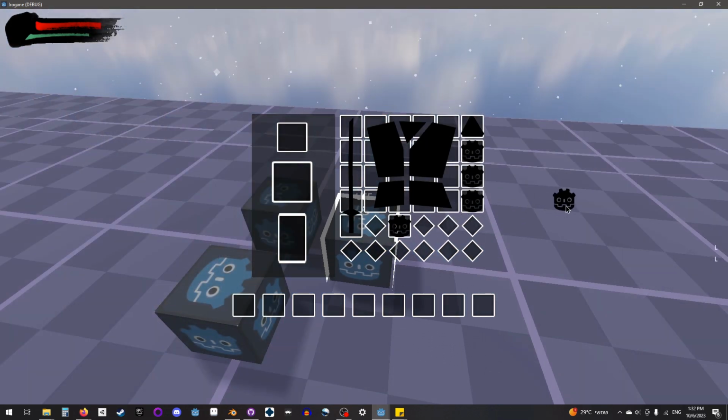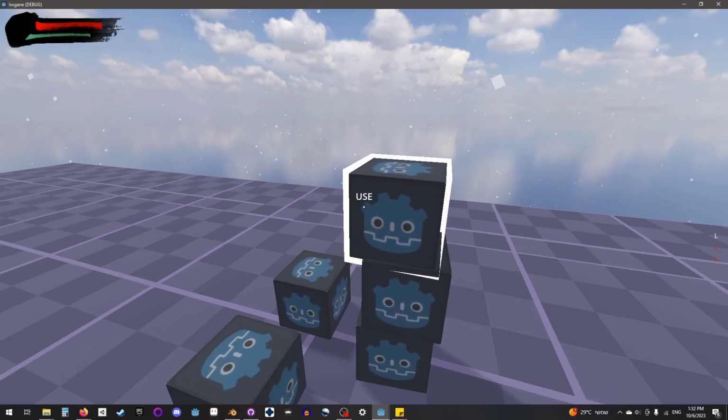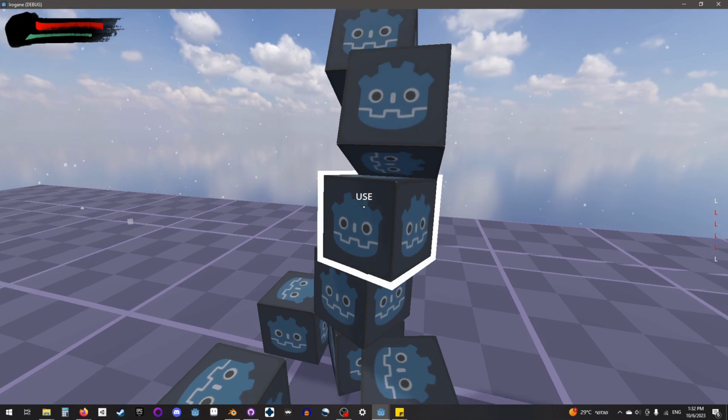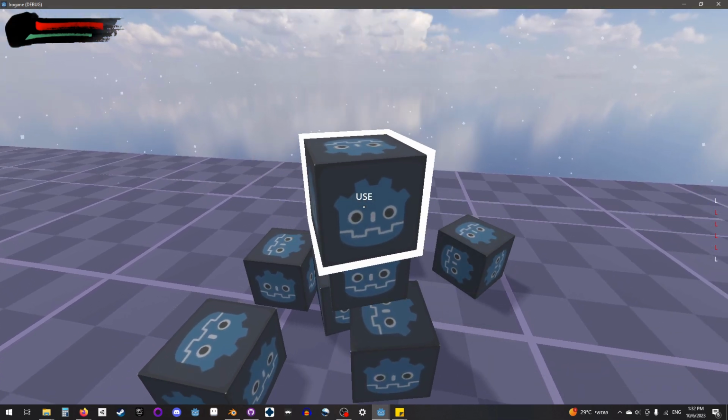I implemented item drops and now I can pick up and drop objects. For now they all use a cube with a Godot texture, but each drop can have a unique object later.